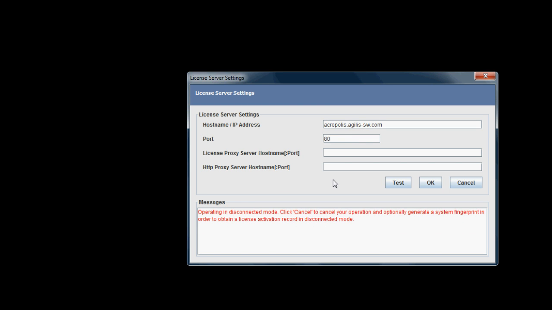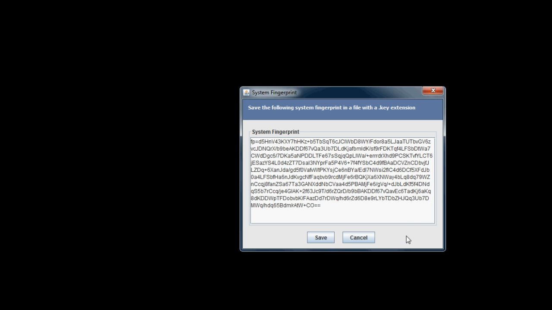But let's go ahead and click on Activate. And the first screen that comes up gives us the ability to check that we have correctly specified the license server URL. So let's just test that to make sure we did get that correct. Alright, that's all good. So okay, we're good there. So we'll cancel out of that.